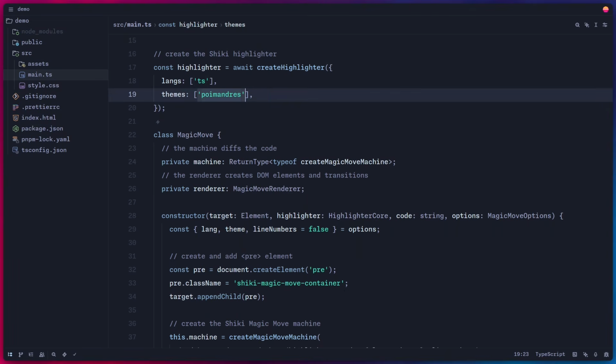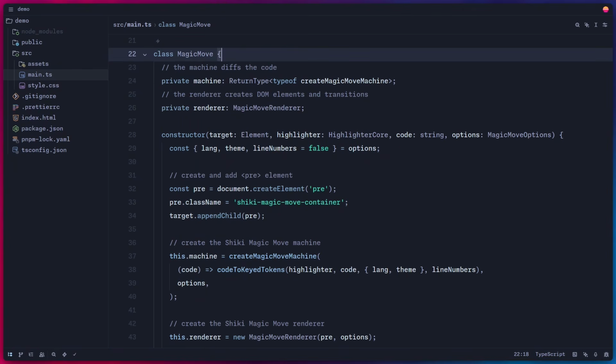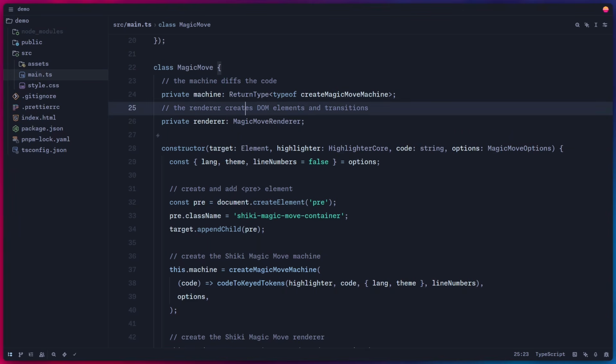Alright, so here is where we're going to create the MagicMove class. So we're going to have these two fields, machine and the renderer. As I already said, the machine diffs the code, and the renderer creates the DOM elements and transitions. So here we have the constructor, so we're going to pass the target, highlighter, the initial code it should render, and the magic move options. We're just going to destructure these options here, such as language, theme, and line numbers, which are going to be set by default to false.